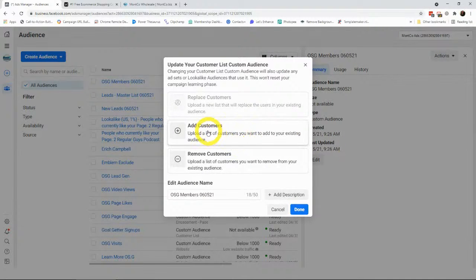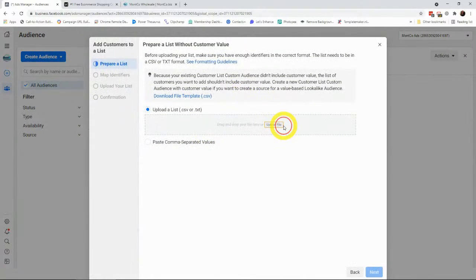You could actually replace the whole list, delete everything that's in there and put in a new list. I typically want to add customers to it. Or maybe you've got some people that are no longer customers that you do want to now market to. So you could actually upload ones that you want to come off the list. But for this particular instance, we're going to do add customers, and it's basically just the same thing.